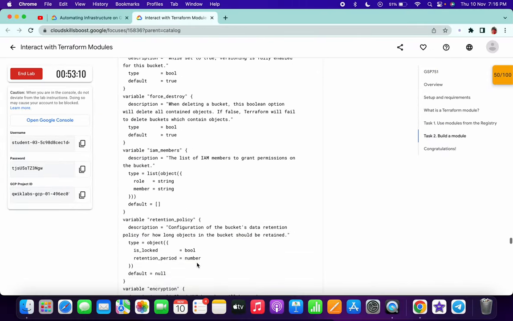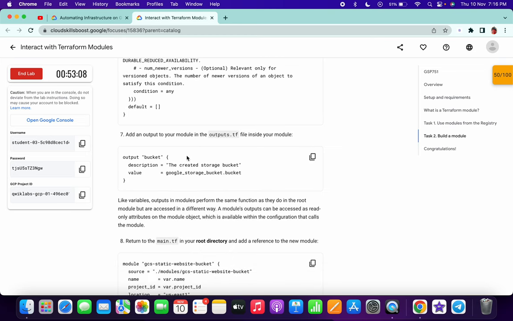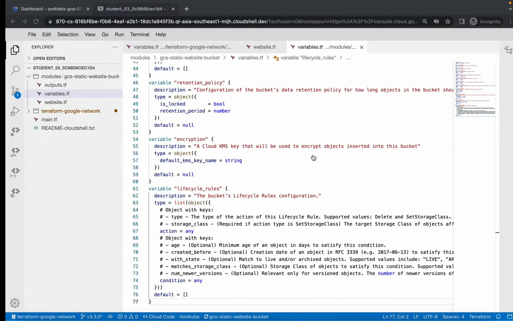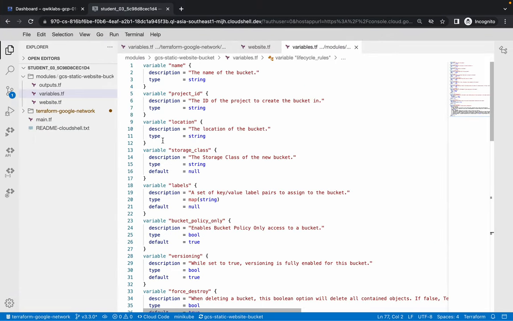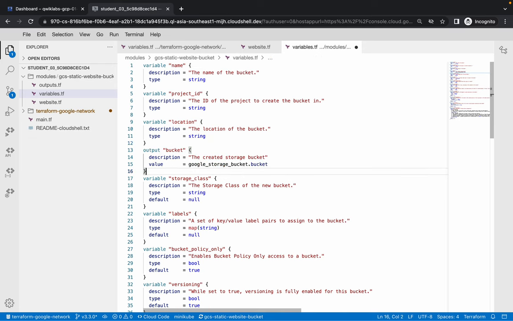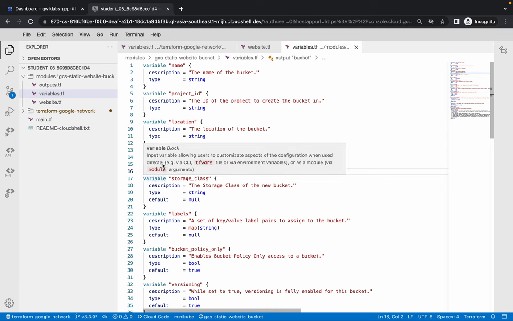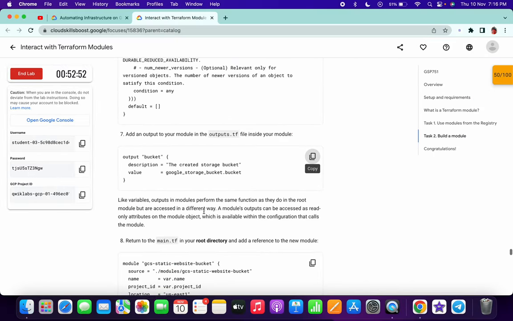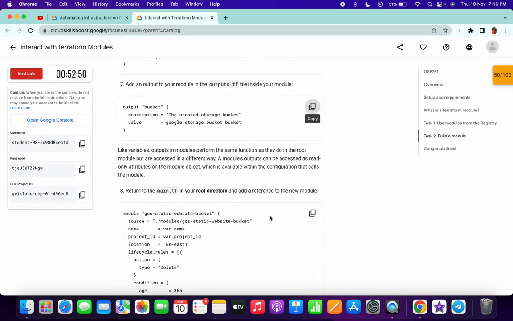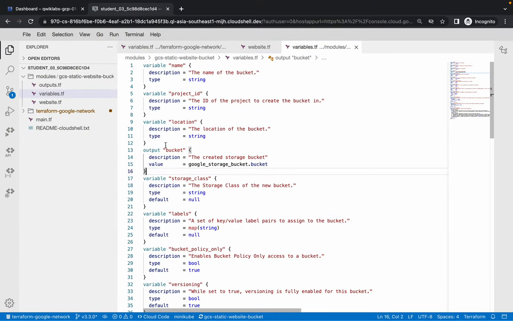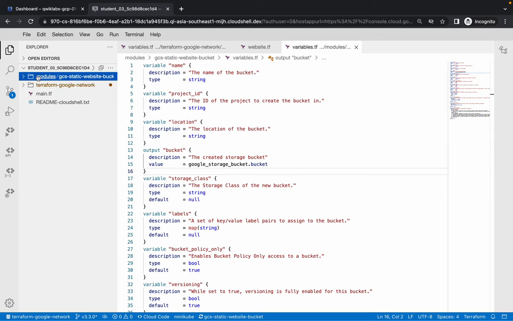Then scroll down a little bit, and we need to add one more thing. So just copy this, scroll down, scroll up a little bit, and here in line number 12, press enter and paste those bucket outputs. So we are done with that. Now we have to paste this command in main.tf of the root directory. So copy this, and you can just close this now. For now we are done with that.